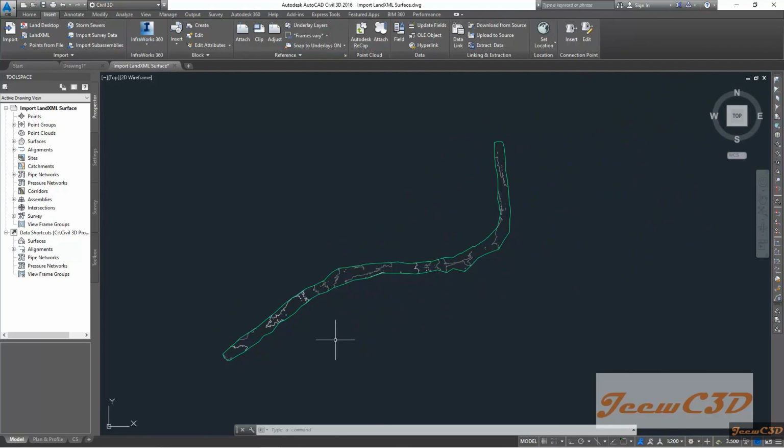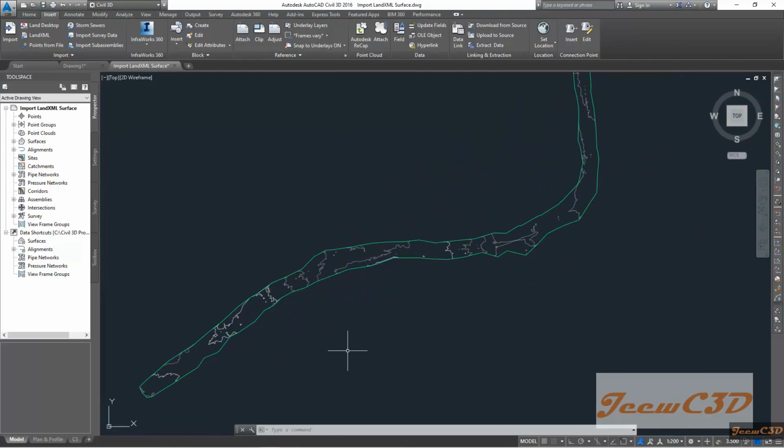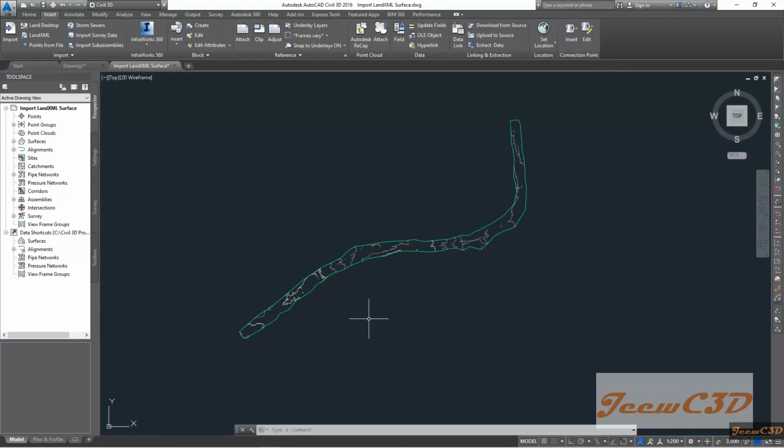The initial surface was a kind of complex surface because you have the point data all the way and you can't see the surface clearly. So this surface is less complicated, a simple surface which would help you to work with much more easily than the previous surface. So that is why we are using the LandXML conversion to create lightweight surfaces.